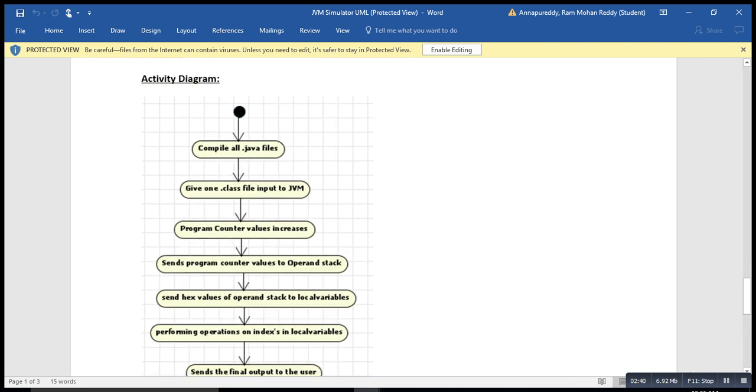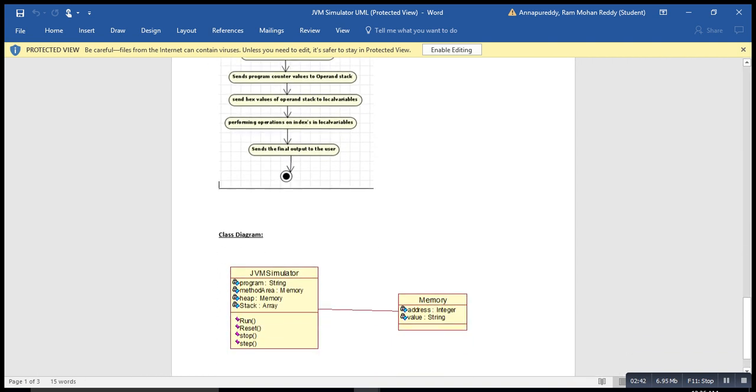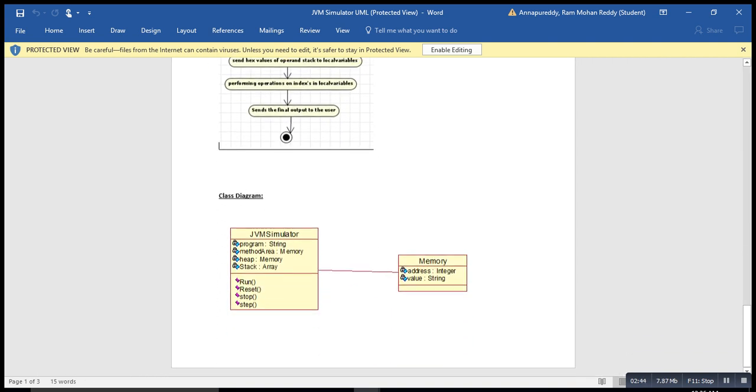The main advantage of my project is that the user can identify the internal architecture of the JVM. He can easily understand how the stack pointer can move from one location to another location.